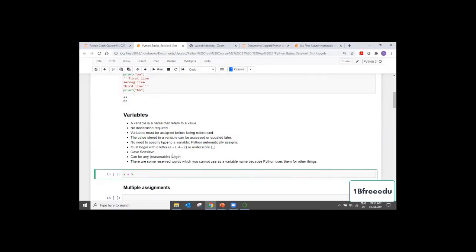Okay, Python is a case sensitive language. The variable name must start with A to Z or underscore. It can be any length and so on. And there are some reserved words you should not use for the variable name. Okay, so x is equal to 5.